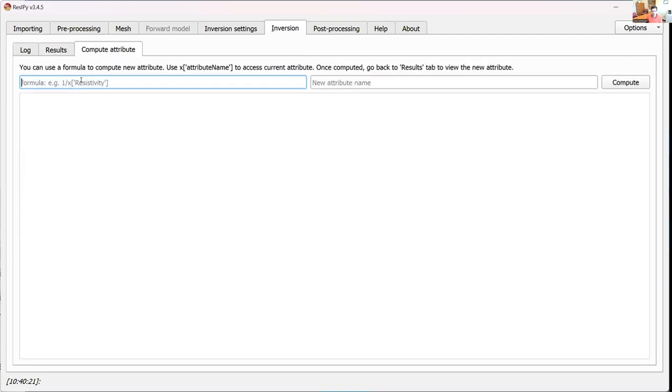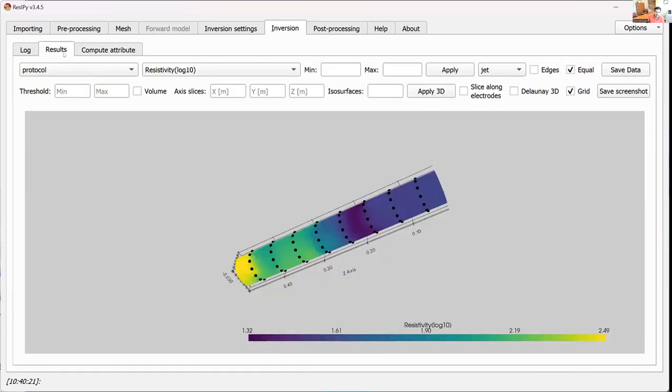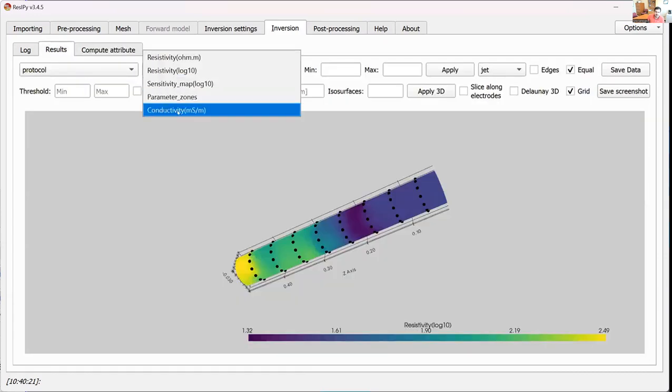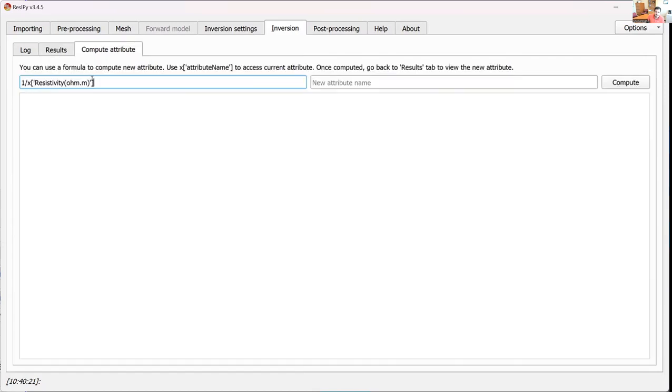The correct format for this is 1 over x resistivity ohm m. Note that I put the resistivity ohm meter into quotations and also inside a bracket. This is also the part that you have to do. This has to be inside a bracket, following exactly the things that you are seeing in here, and inside a bracket with an x before it. So this is basically telling you 1 over resistivity, which is equal to conductivity.